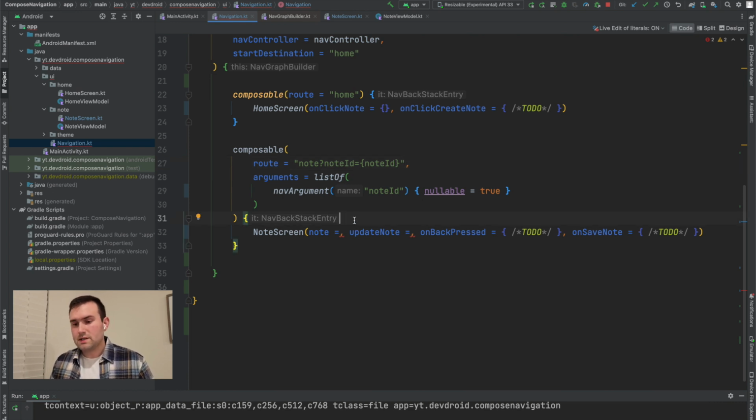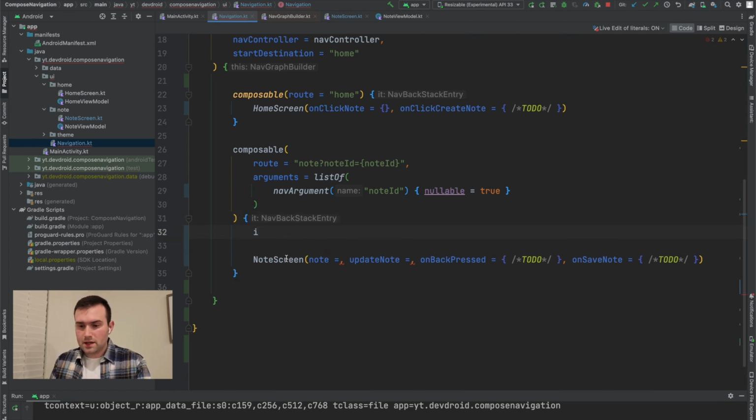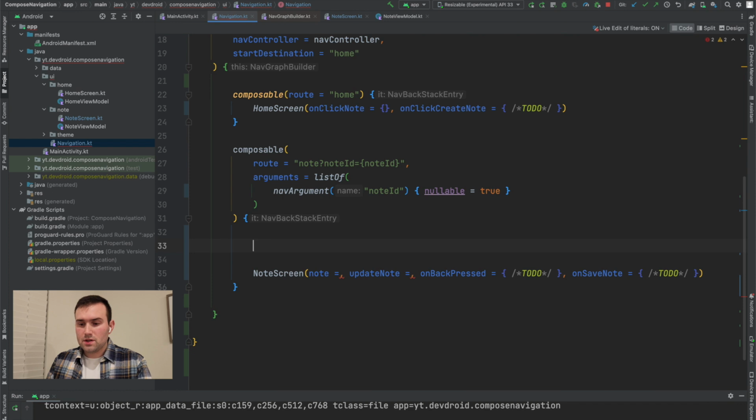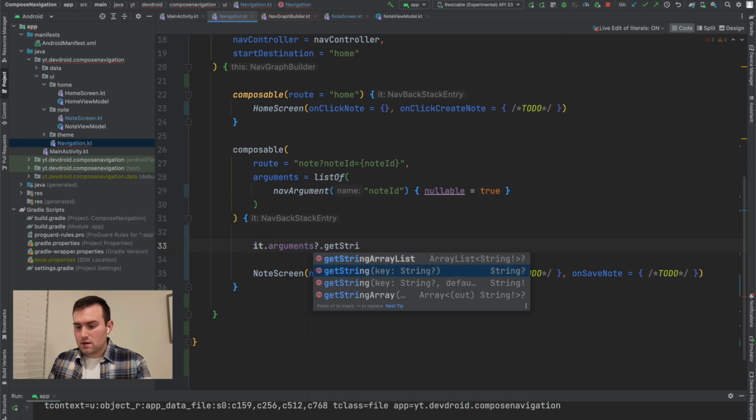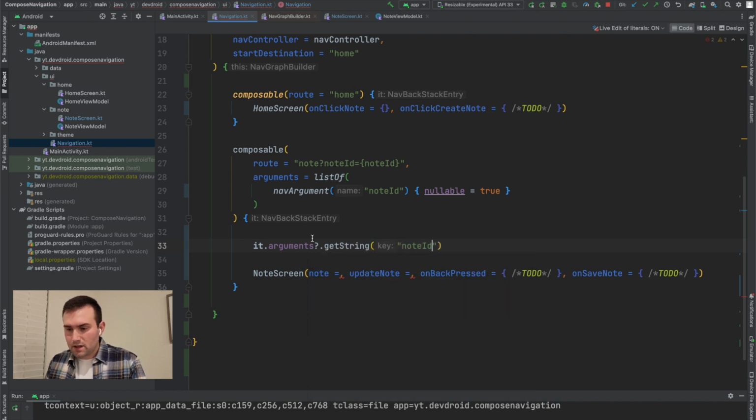So the next step is now, how do I get that node ID down to the note screen, get the note out of my local storage, and display that note. Now what you could do is this Lambda exposes the nav backstack entry. And so there you could find the arguments that you passed. Arguments, and you can say get string, and then you could say node ID, and that's how you get your node ID, and then you could pass that somewhere, your view model, and you could get your note that way.